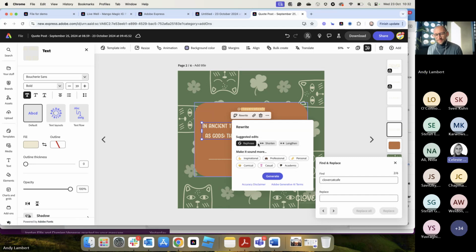But what's really, really nice is that if you have something and you want to either rephrase it totally and make it sound more inspirational, professional, personal, comical, casual, academic, all the different styles, you can go ahead and do that. You can also shorten it and lengthen it, which is really, really good. Now, I love these AI writing assistants. I actually use them a lot.